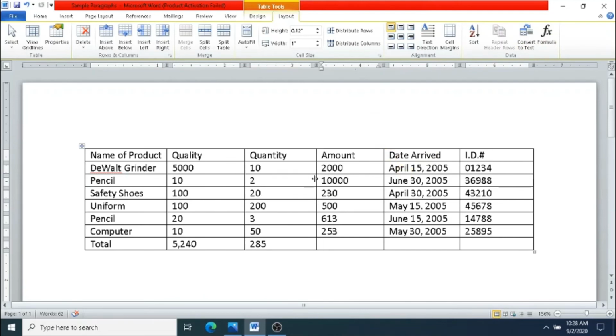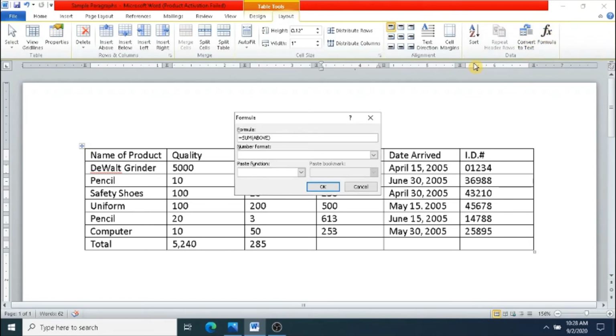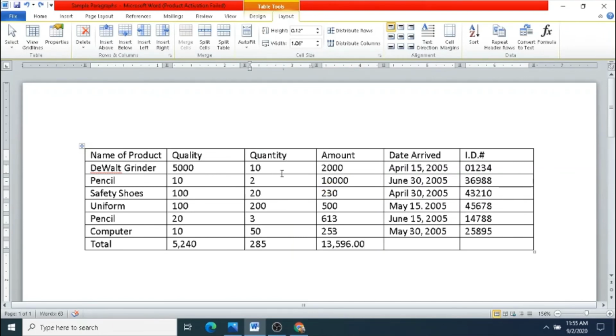Move to the amount column. Go to layout data formula from the menu. Type sum above in the formula field if it does not automatically appear. To separate thousands with a comma, go to number format field, select comma, number sign 0.00. Click OK. You can delete columns from your table.